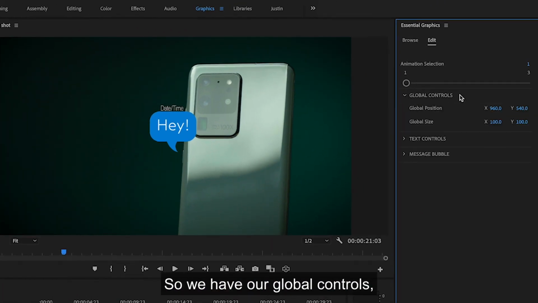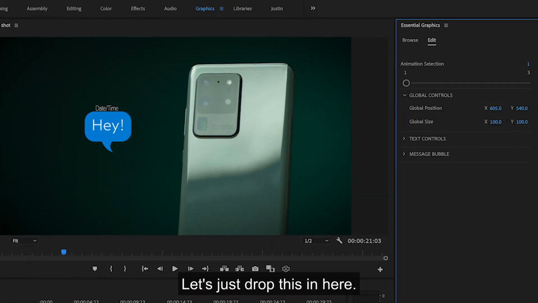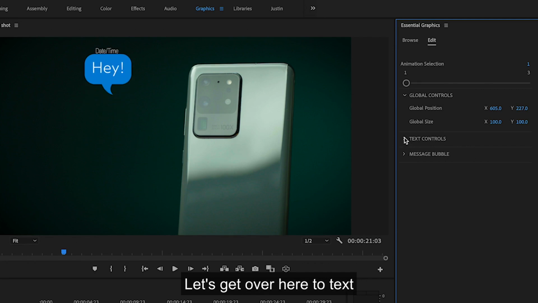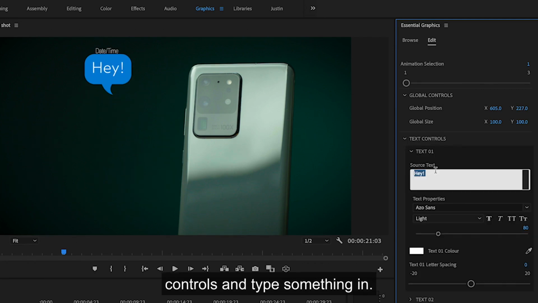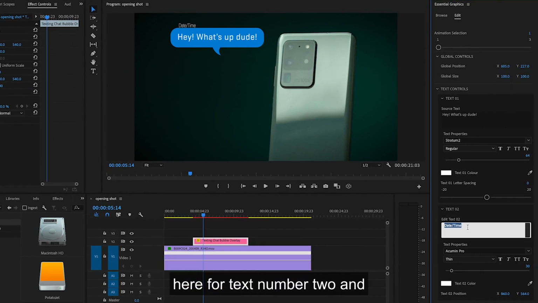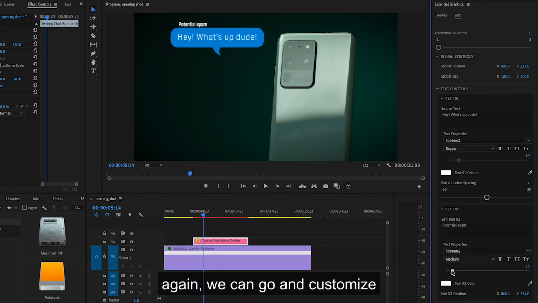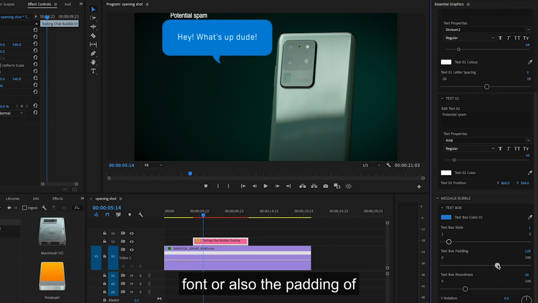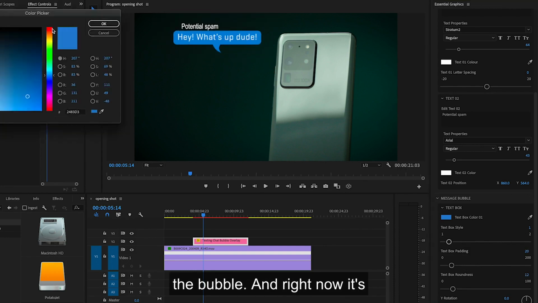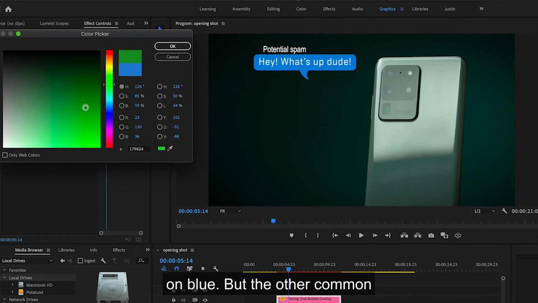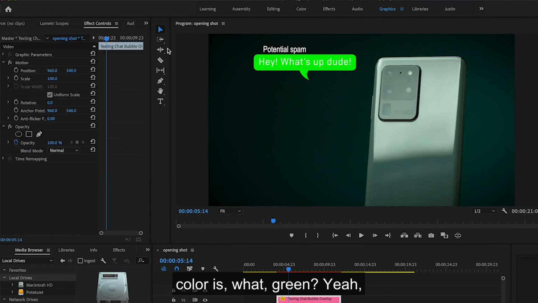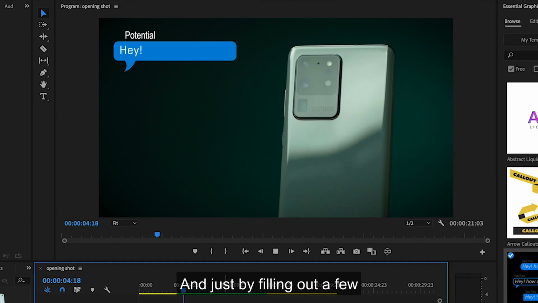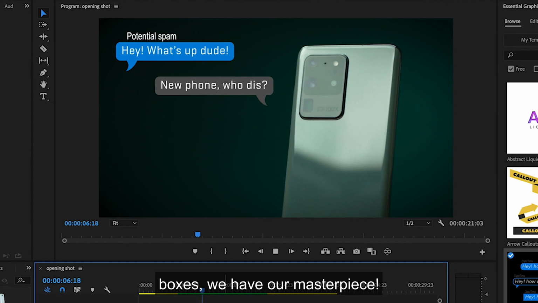So we have our global controls, we can adjust our position. Let's just drop this in here. Let's get over here to text controls and type something in. Hey, what's up, dude? And then we have an editable layer here for text number 2, and again we can go and customize the size and the font of that. You could also make it transparent in the middle with the font, or also the padding of the bubble. And right now it's on blue, but the other common color is what, green? Yeah, no, let's switch it back to blue. And just by filling out a few boxes, we have our masterpiece.